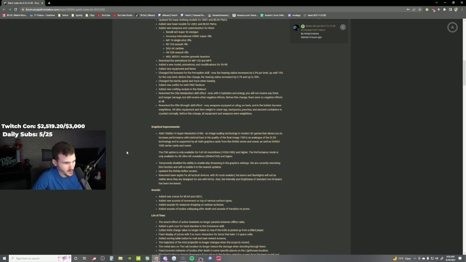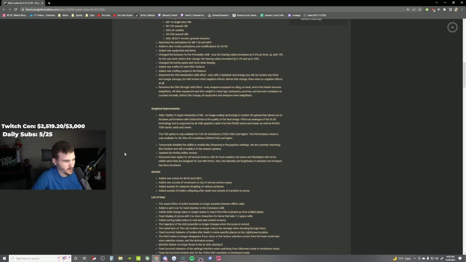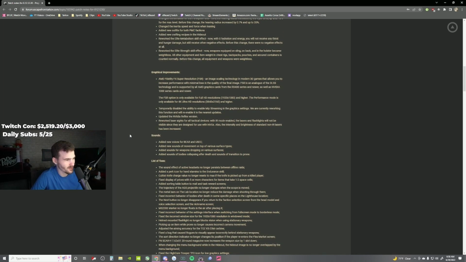Some graphics improvements. Okay. Performance mode is only available for 4K Ultra. Why does 1080 and 4K get love, but 2K is just stuck right there? Why, bro? New voices for Bear and Usec. I'm really excited to hear the Usec. However, I'm going Bear this wipe. I think going Bear is going to be very good. I hope the broken English sounds good.